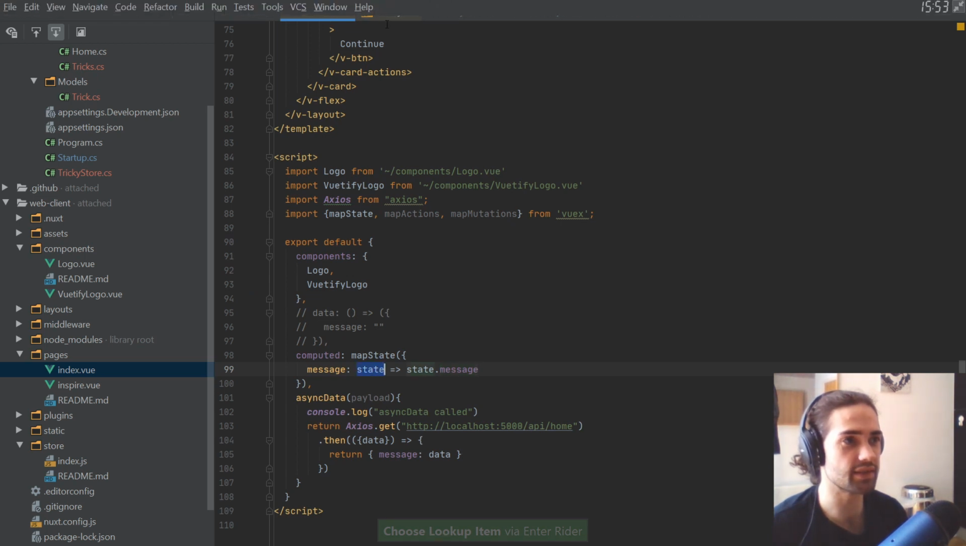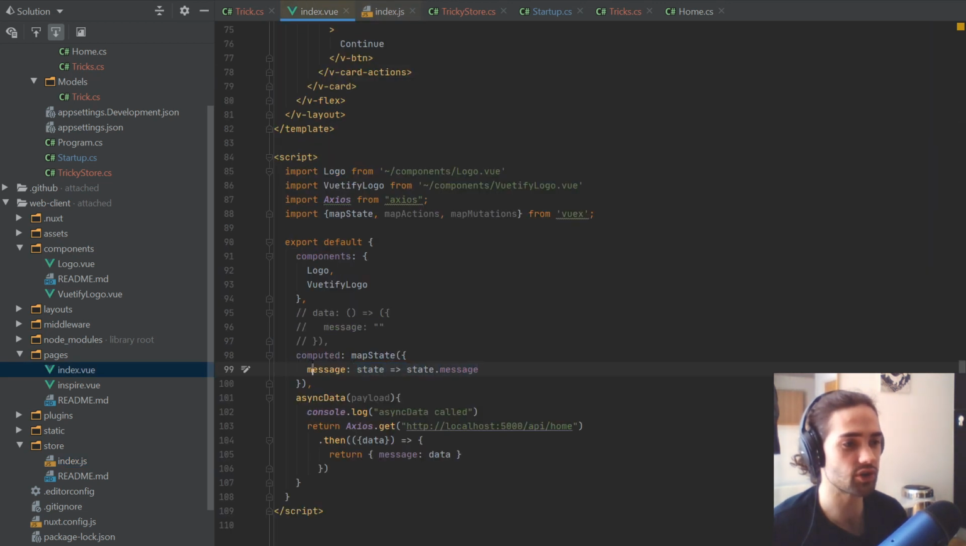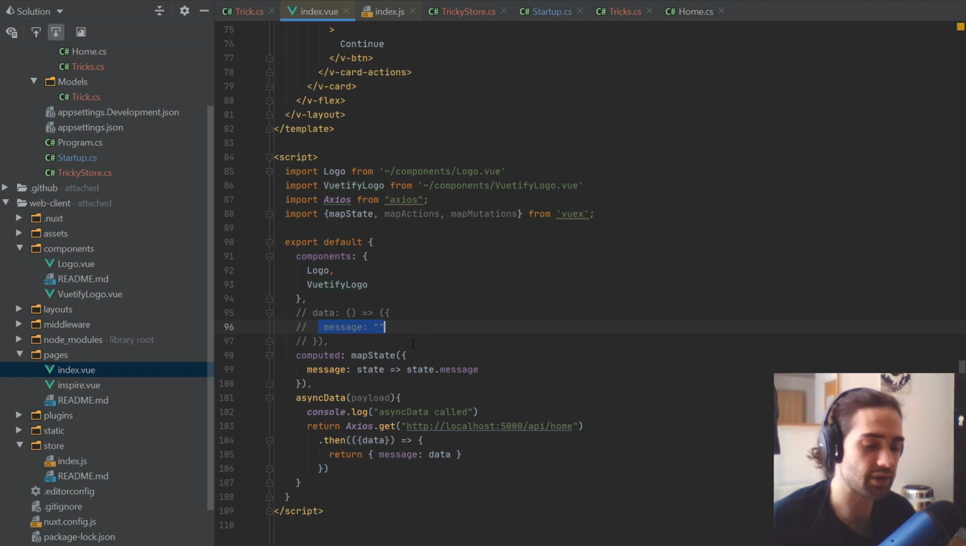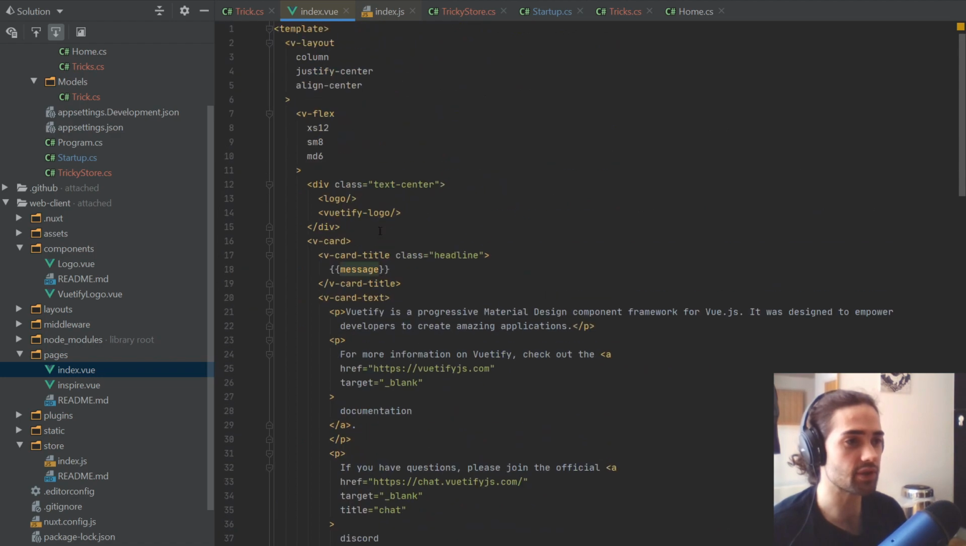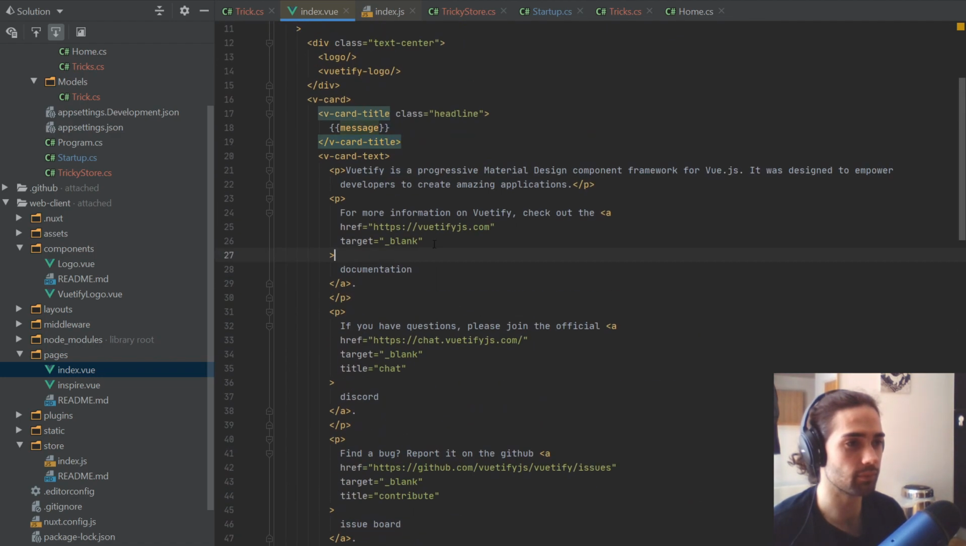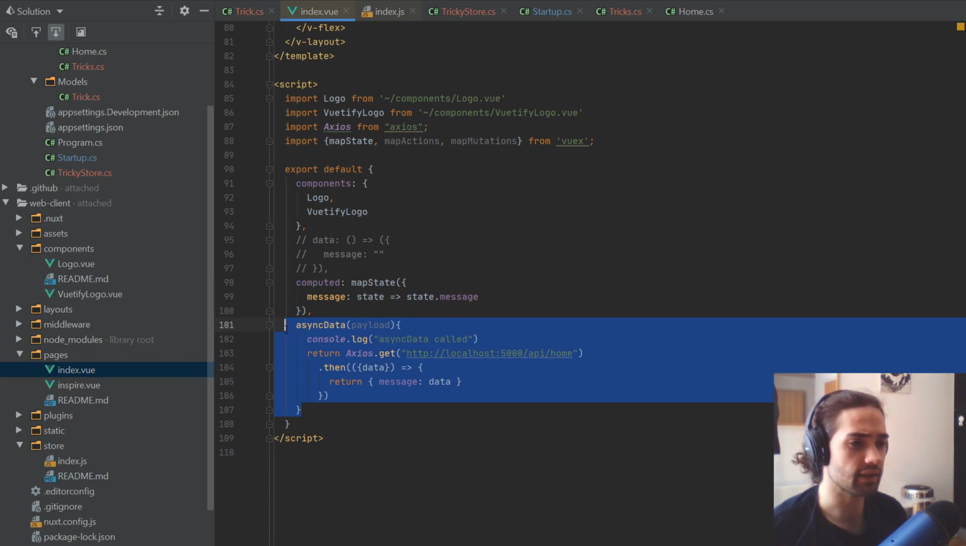So state is this state here, and it will have a message in it, and we'll just grab the message, and from that point on it's the same as having this message here, okay? And these will be our computed variables, and again, the message should be displaying right here.